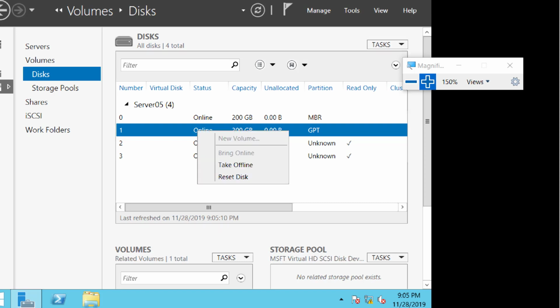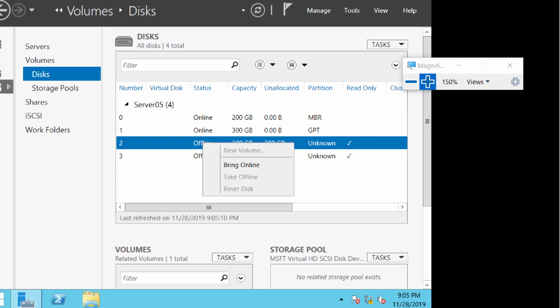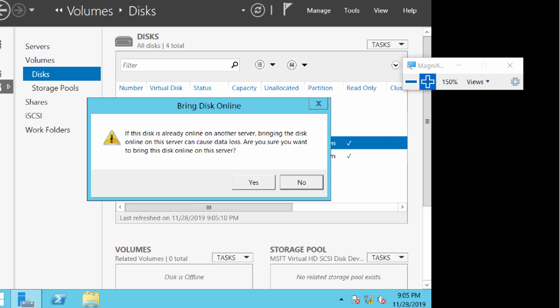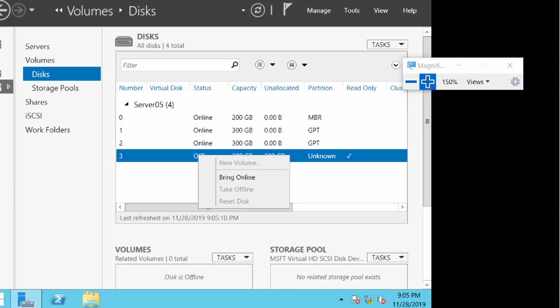So even if you right click, new volume is not even coming. Why? Because new volume is created on 4. So it's the same LUN shared by both initiators. Or if you had 32 or 64 initiators, same LUN will be shared by all. So right click on the second one, bring online, press yes. Right click on the third one, bring online, press yes.